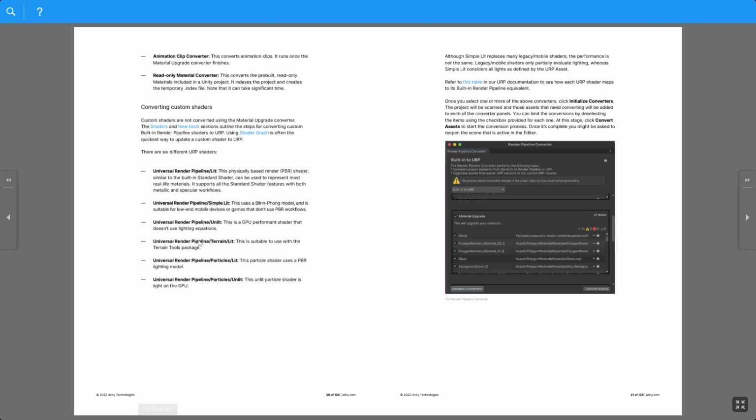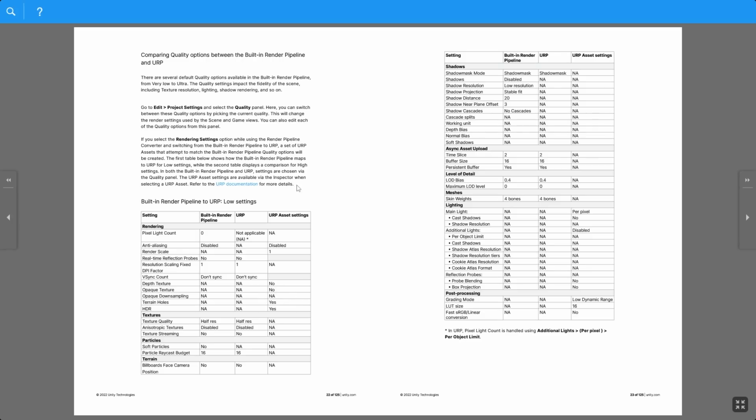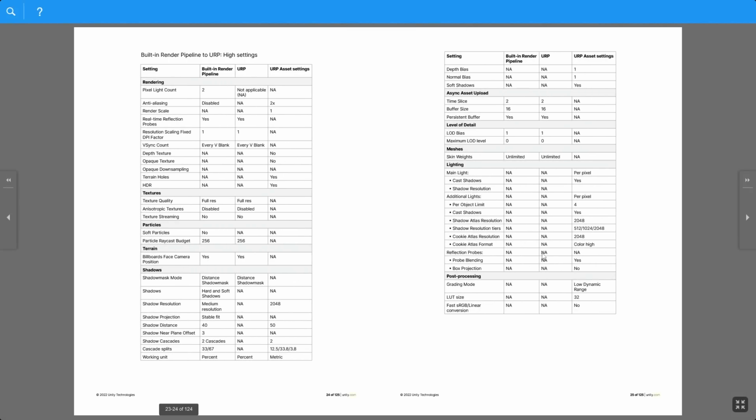Then for the URP shaders, over here you can see all of the ones that are included by default, what they do and how they differ from one another. Then here on page 22, there's a super useful table if you know something in the built-in render pipeline and you want to know what is the equivalent in URP. So for example, how to match quality settings and where each of these fields are.